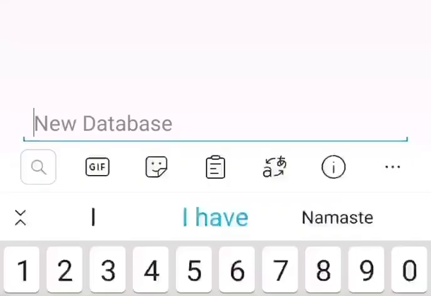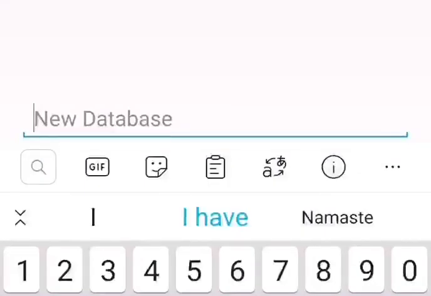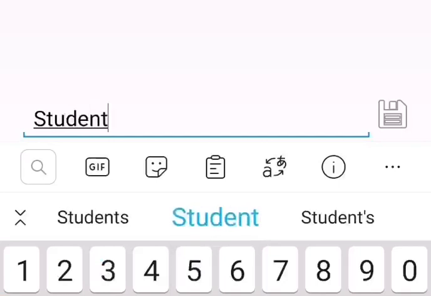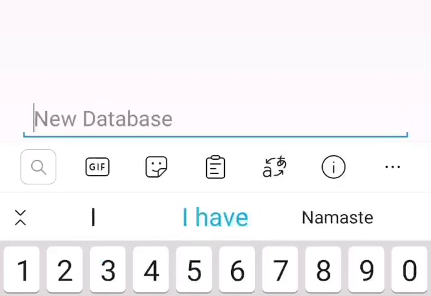Click on the right corner. Click on database. Type the name of the database. I have written student here. Click on the save button. Your database is created.